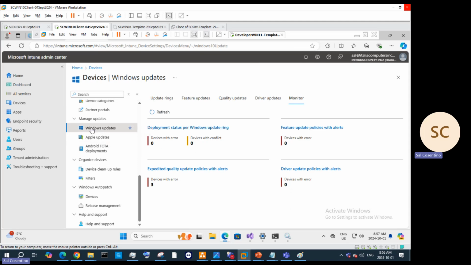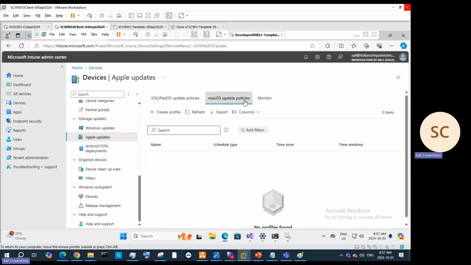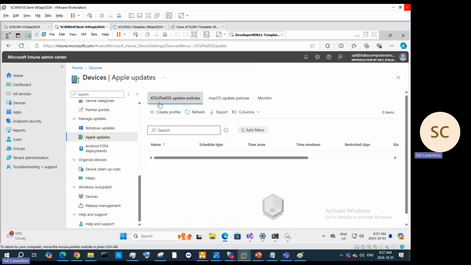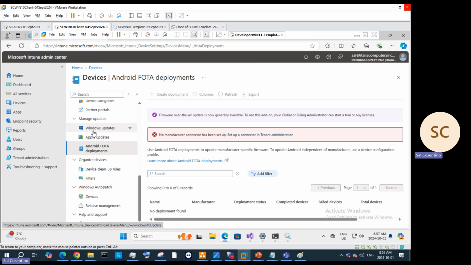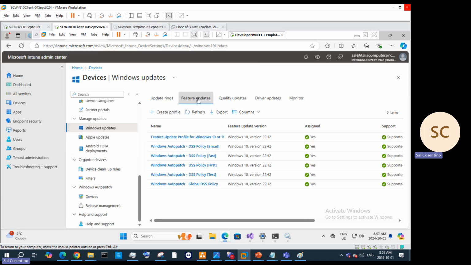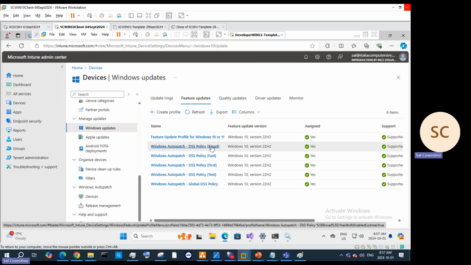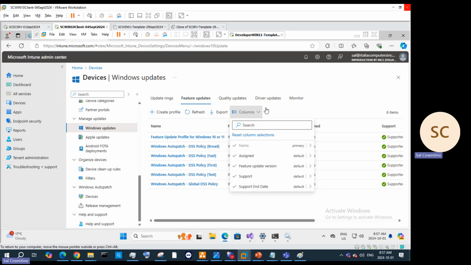These are all set per specification and best practices. Again, we also have Apple updates if we want to create those as well. We can create Mac update policies, iOS and iPad update policies, and we also have Android policies. So these policies are created based on rings. You have your feature updates, your quality updates for Windows 10 and 11, for DSS policies, broad, fast, first, test, and global DSS policies.